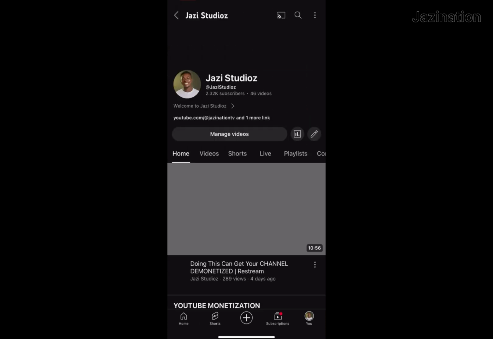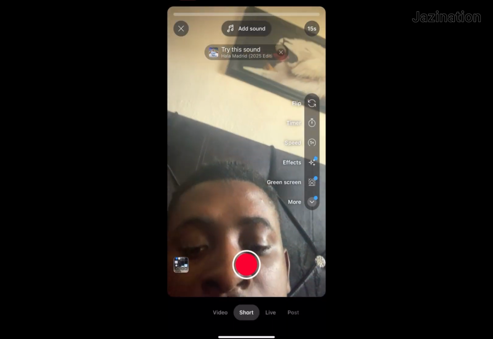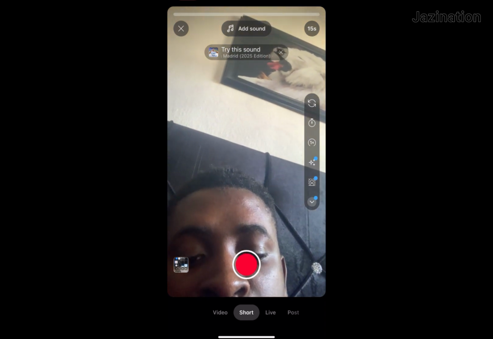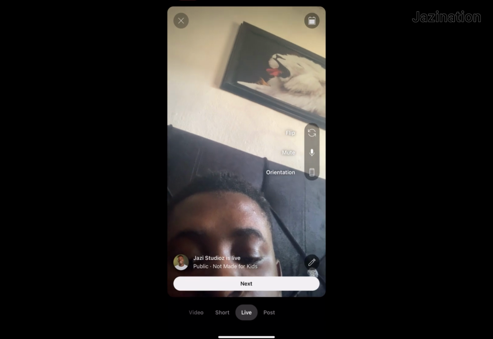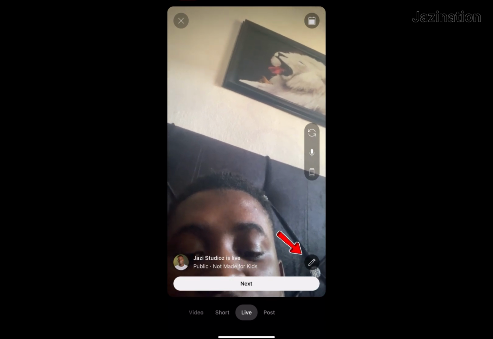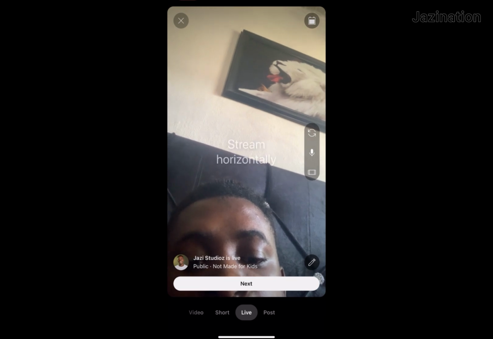Then before you go live, for those of us that have multiple channels, you click on this plus sign below. If you click on this plus sign below, you will see shorts, go live. You will select go live. This is the one you will select. Don't click next yet without clicking this pencil icon. Before you click next, click this pencil icon.